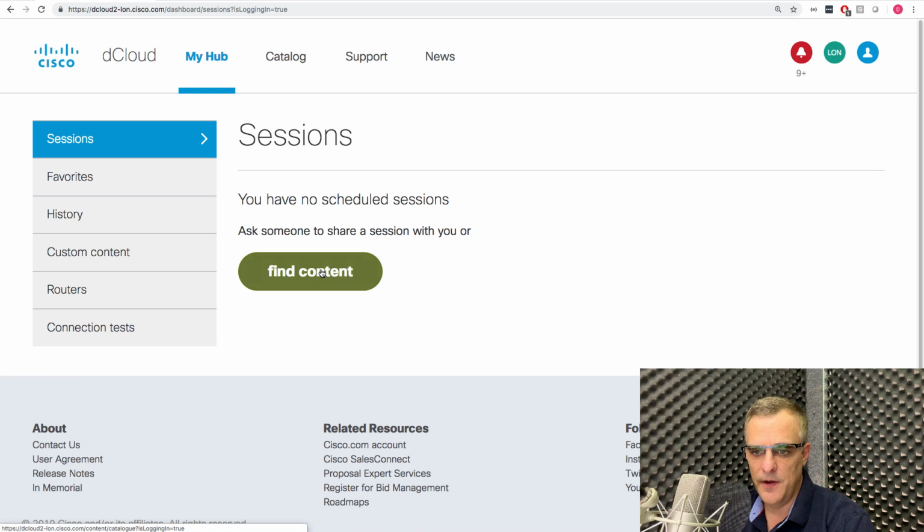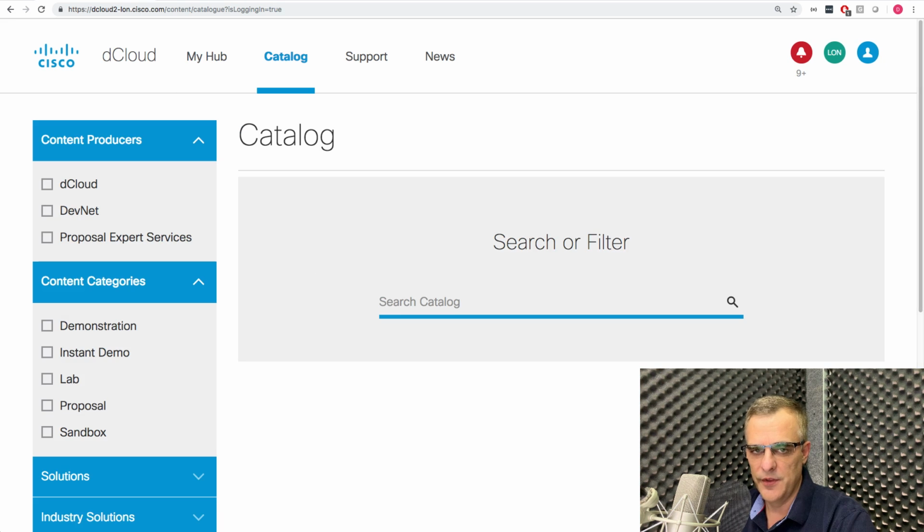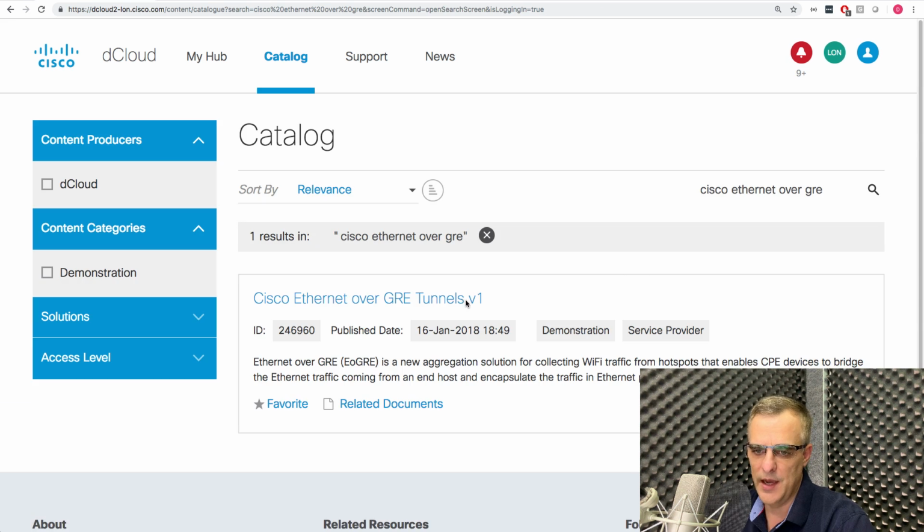Now I'm going to select Find Content. Now this is important. You need to select the right lab. I'm going to select or type Cisco Ethernet over GRE. So make sure that you choose this lab, Cisco Ethernet over GRE Tunnels V1.